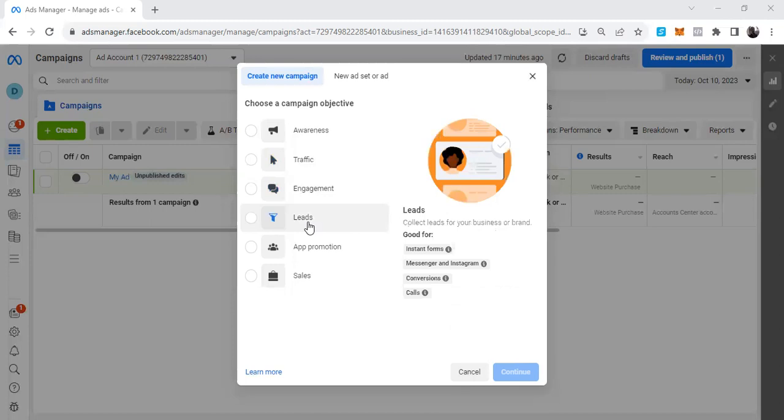Then we have the leads. Collect leads for your business or brand. That is in terms of if you have a business for services, you can get leads. What's a lead? The contact information of a prospective client. That's what a lead is. Why? Because there are things you cannot sell off immediately. If you're looking for a high-ticket client, you cannot get them to pay you money immediately. You need their contact information to follow up on them.